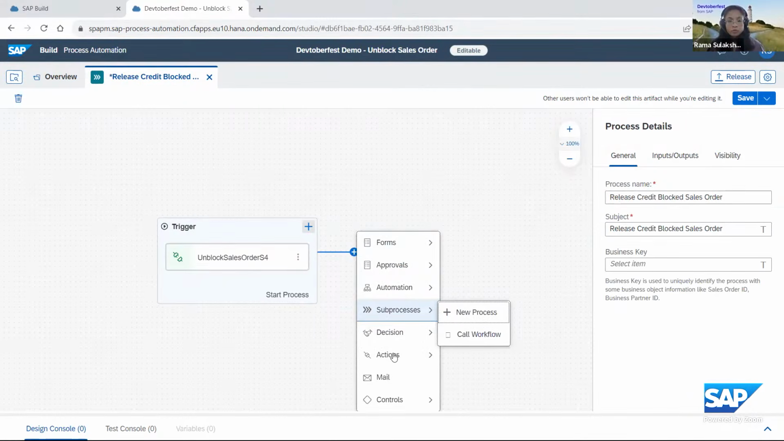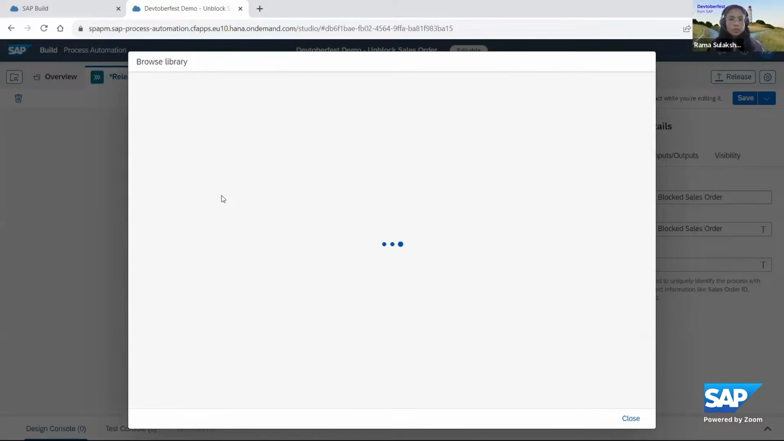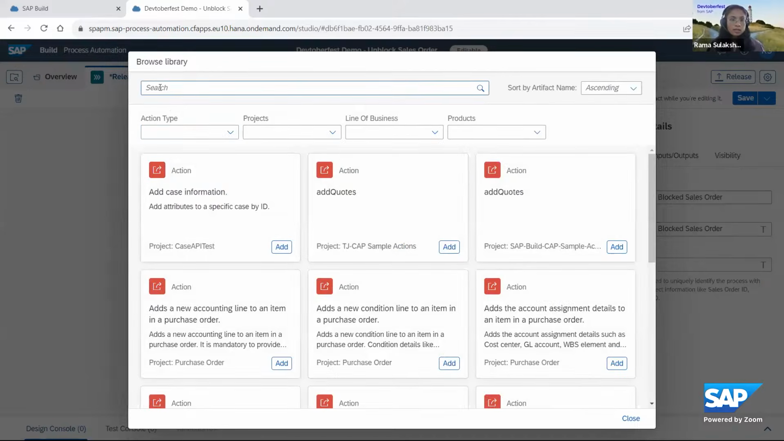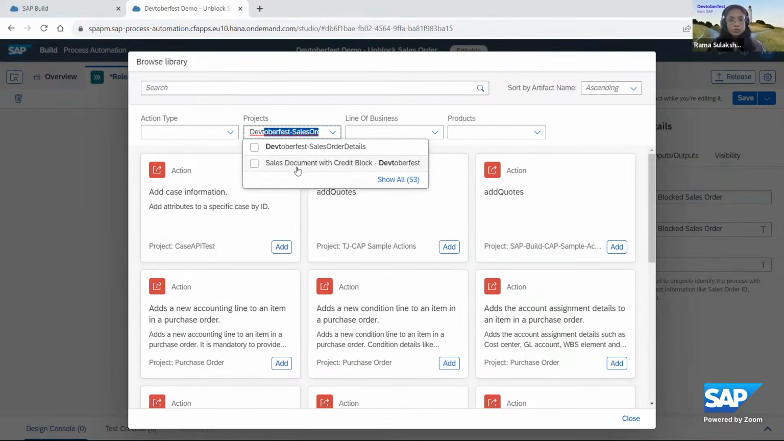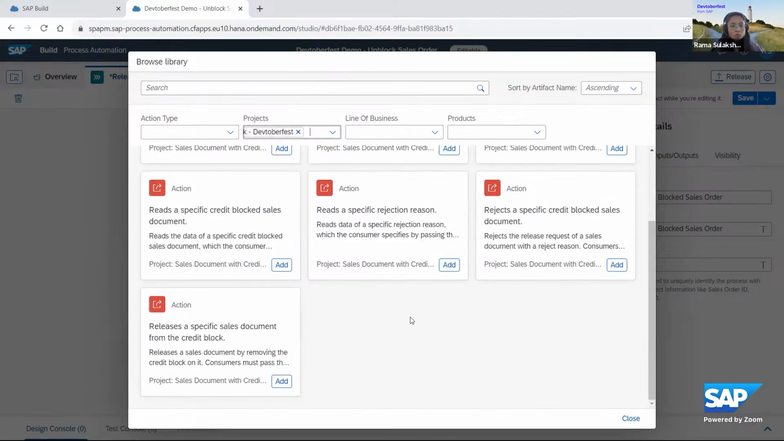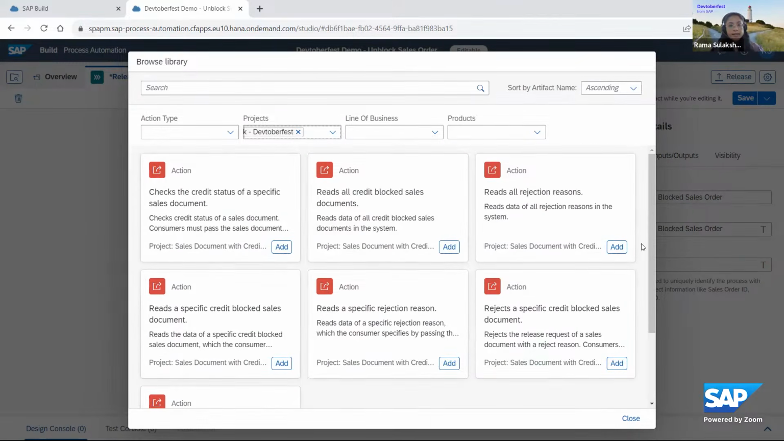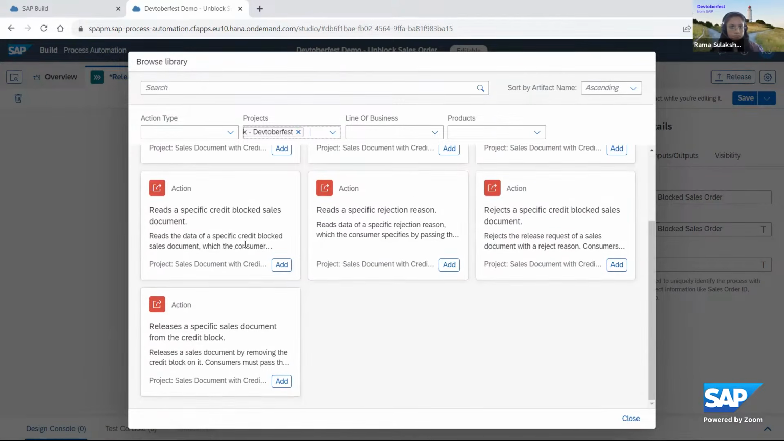Right, so for that, we'll have to go to actions and say browse the library for the published action projects. And then I can search for the project. So this is the project, and we can see the different actions which are possible with this project. Now what do we want to do? We want an action which can read a specific credit block sales document's details. So we will go ahead and choose this action.